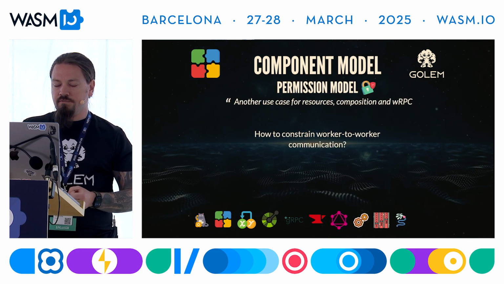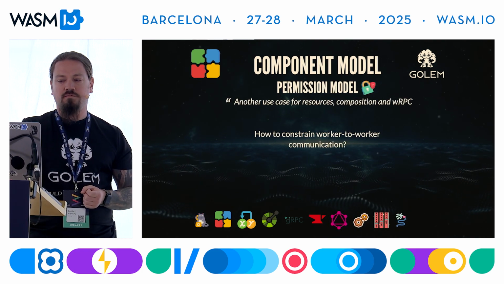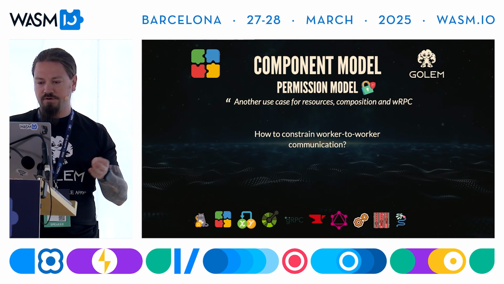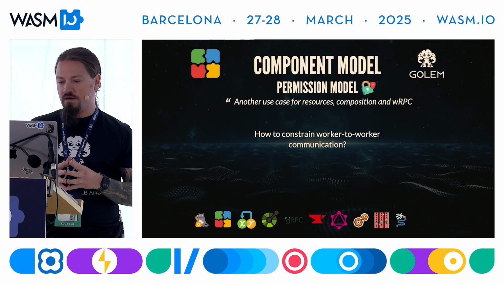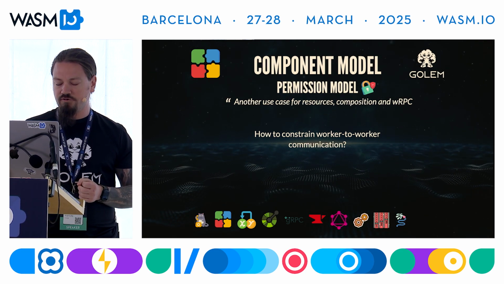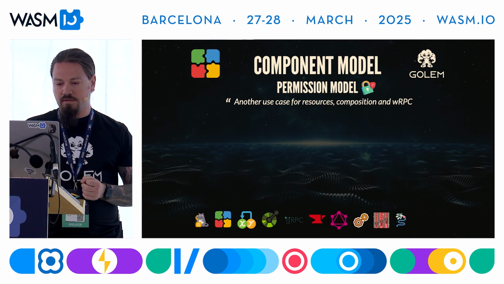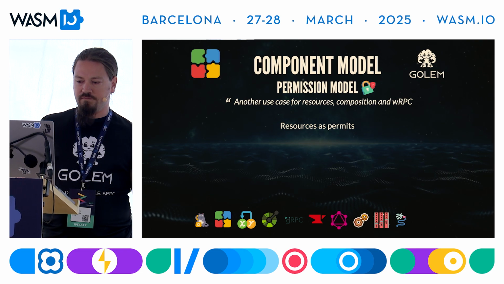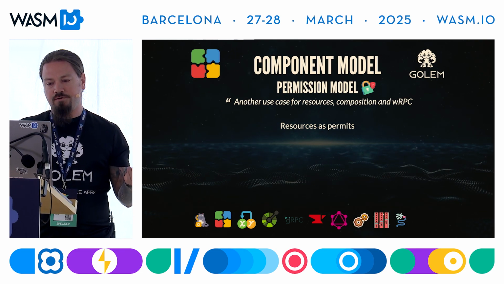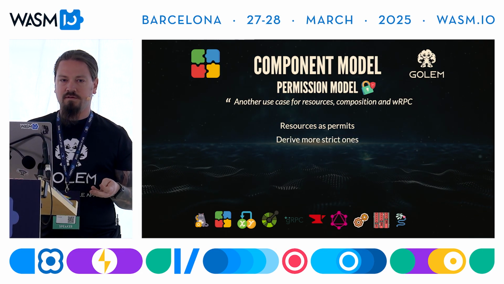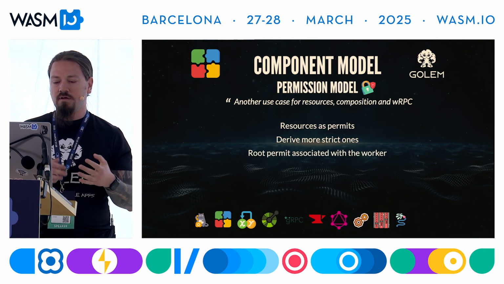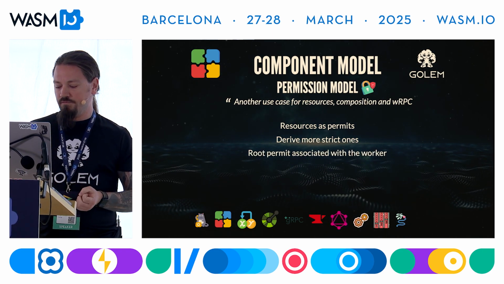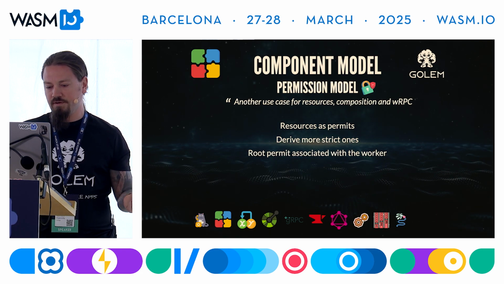Another use case we have for all these component model features like resources and composition is answering the question of how to constrain worker-to-worker communication. One idea is that we could model permits as resources that you cannot create. You can just derive more strict ones, and you have some root permit associated with your worker that you can get with a host function, for example.